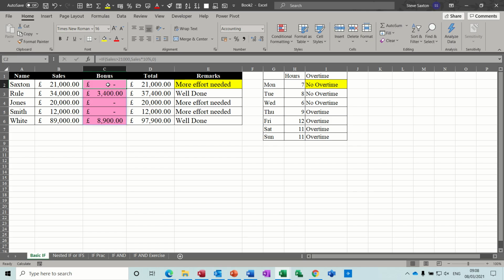So that's an IF statement in its basic form, using named ranges. To name these, I just highlighted and typed it in there and pressed enter. That's how you name ranges. Now on the column E, we have another IF statement. This time it's looking at the bonus column.